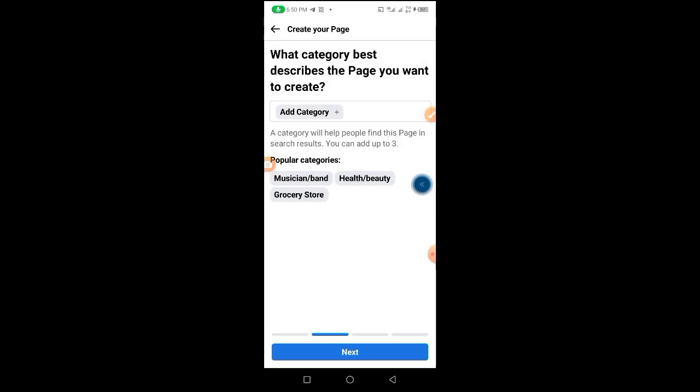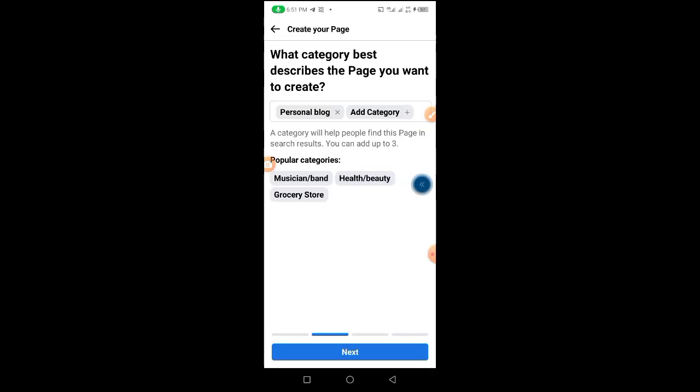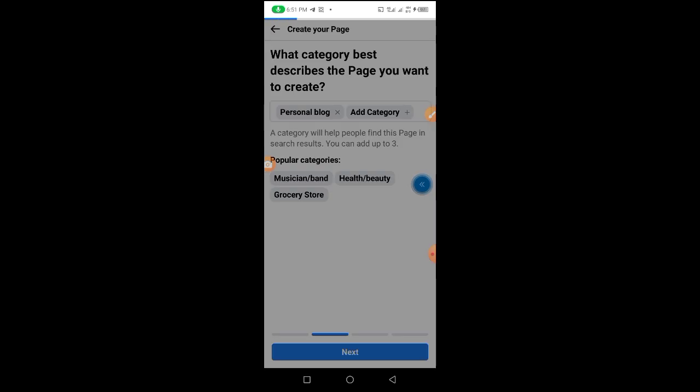Then you will now have to choose the category you want your page to belong to. I want it to be personal blog. So you click on personal blog, then click next. When you click next, let's hold on. The network is slow. I don't want this video to be long, so let's hold on for the network.